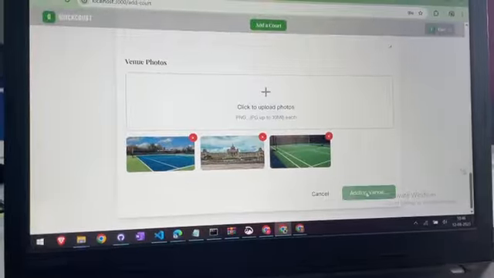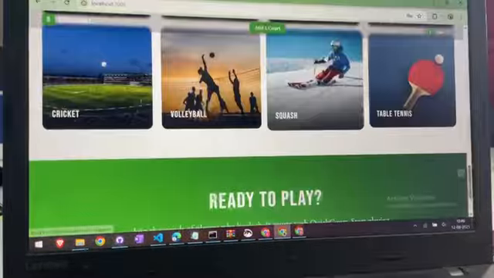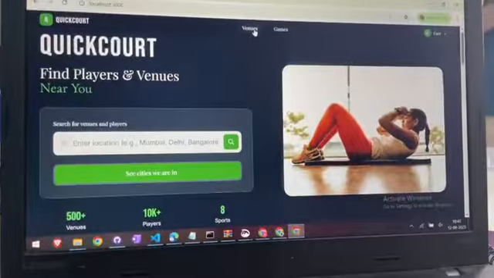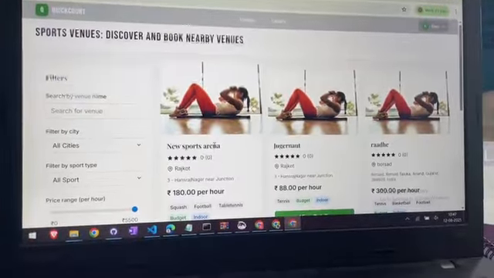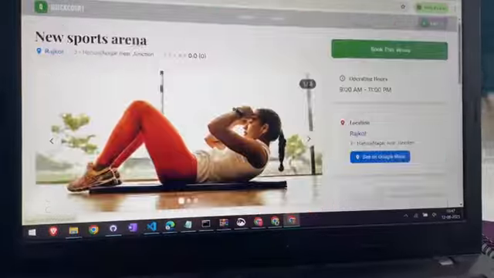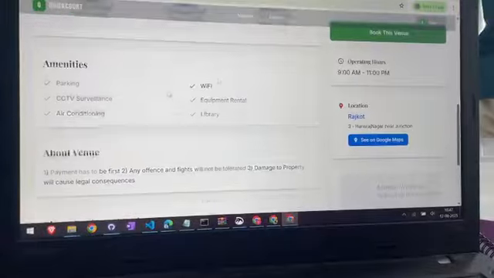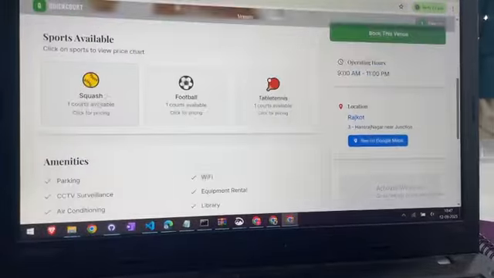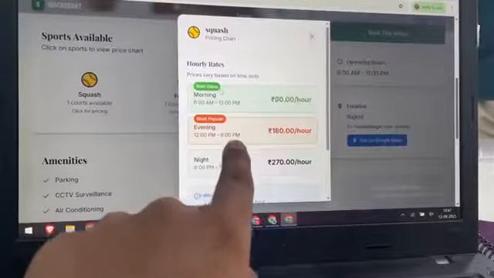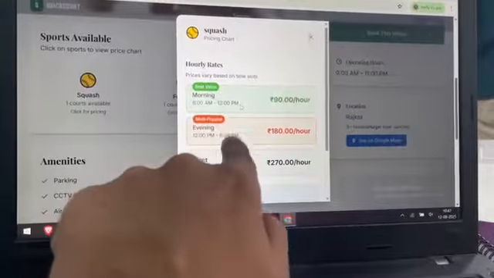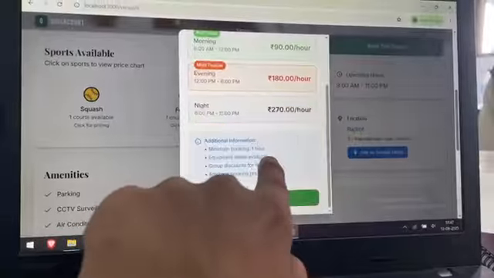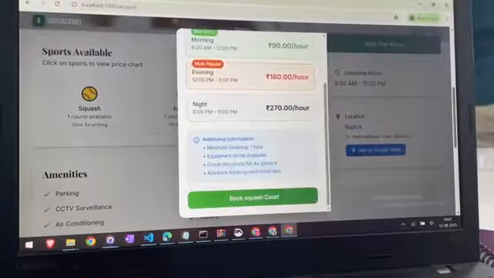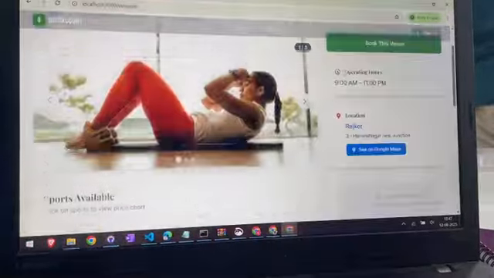And here I'll add the venue. You can see the venue was added successfully. Now I'll show you the database consistency: from the user's panel you can see a new sports arena has been added, 180 per hour. I can see all the details, football, equipment, everything. There are three different time slots: morning 90 rupees, evening 180 rupees and night 270 rupees. These are all the requirements which I have done.